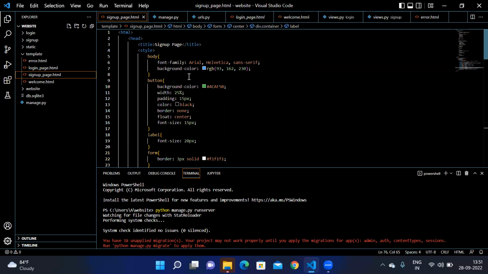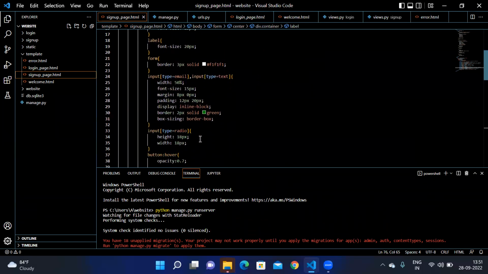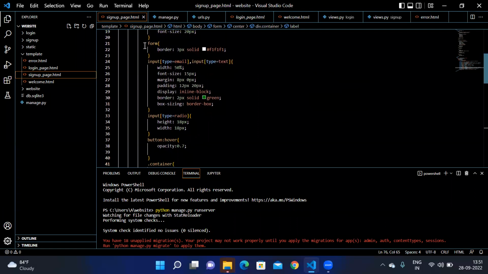The specifications of the button are mentioned here: its background color, its width, its padding, its color, its border, float, size, etc. Then the label font size is 20 pixels, as it's normal. Then the form's border is 3 pixels and the color is solid. Now the input type is email, and another input type is text. One is type email and one is type text, and its specifications are width 50%, font size, margin, padding, display, border, box sizing, etc.